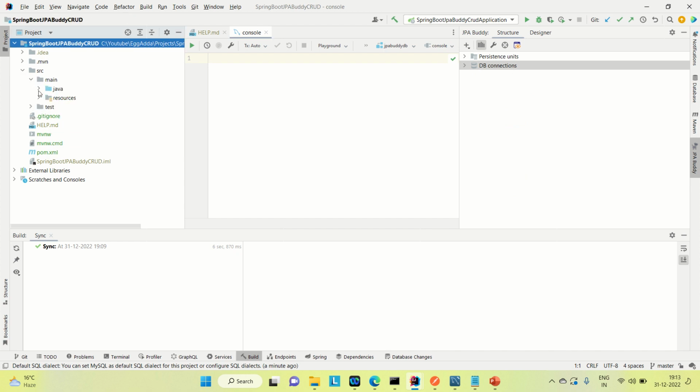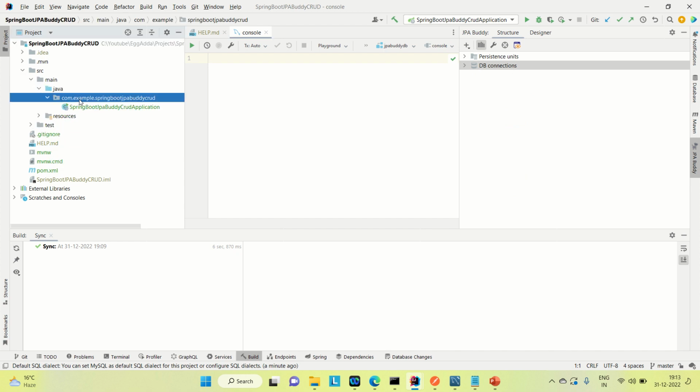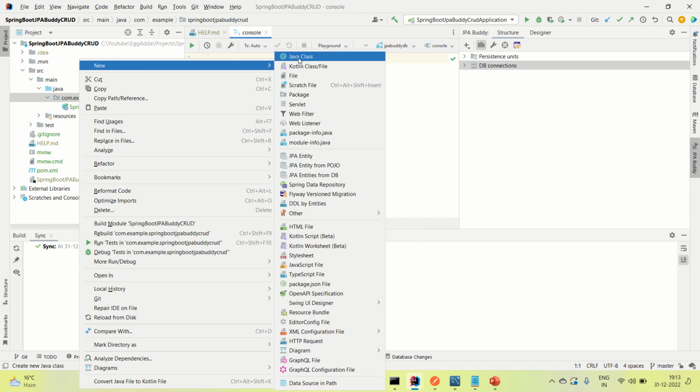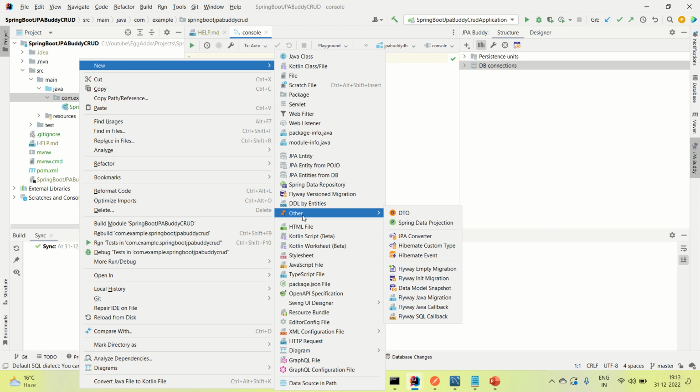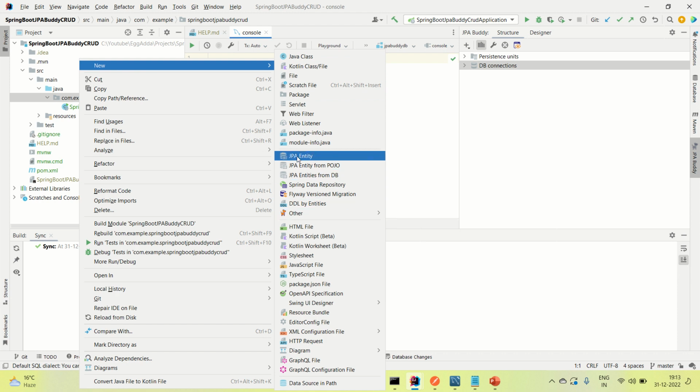So let me go to the package, and then right click and go to the new. Just as we create our package and class, in a similar way you can see here we have the other option, and there you can see the JPA and everything, and you can also see you have the JPA entity option here. So I'm going to use this JPA entity option.